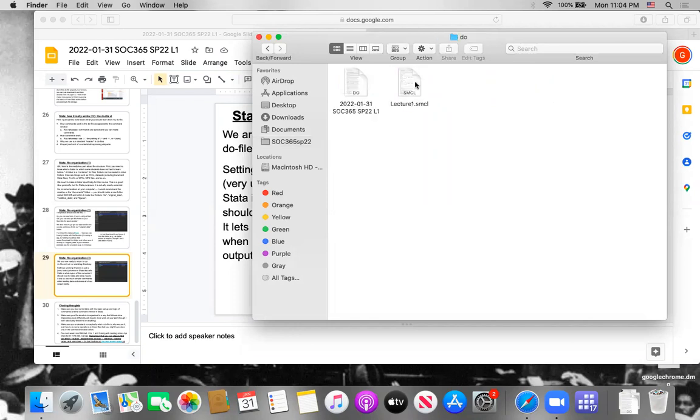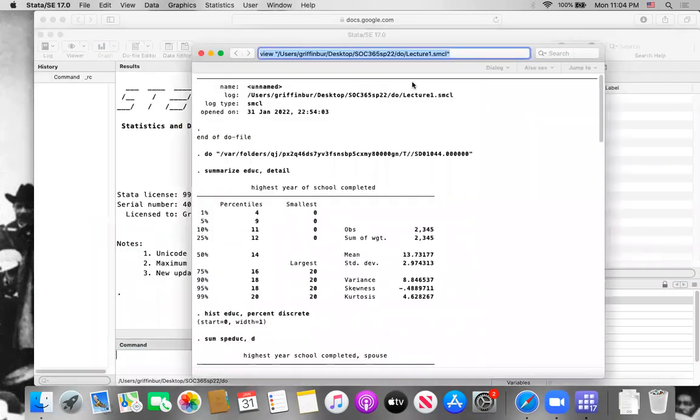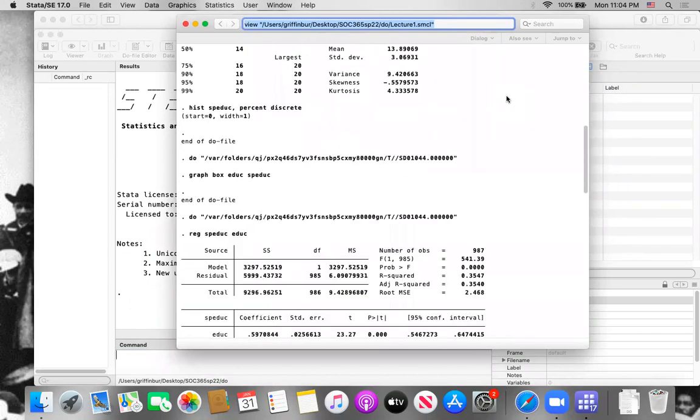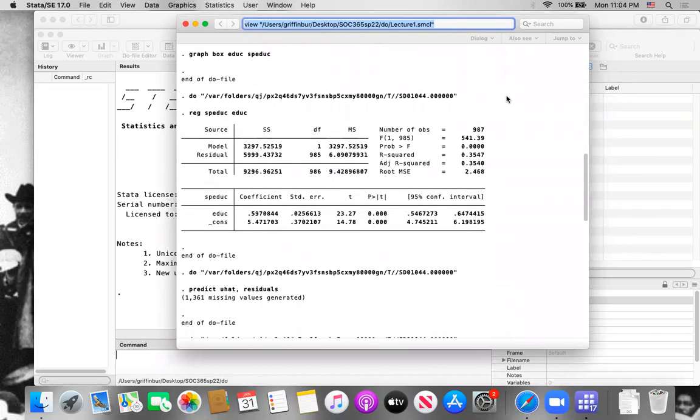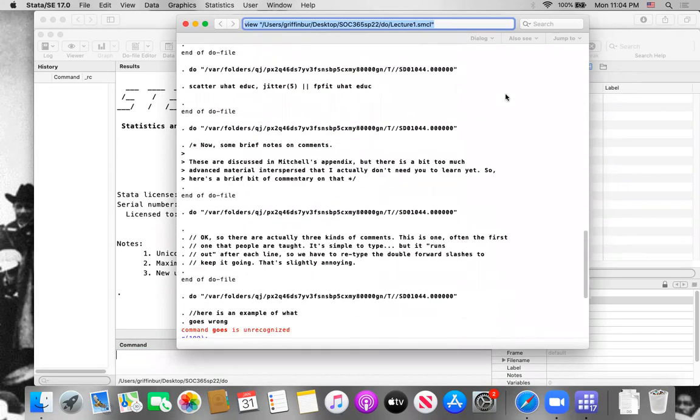So we can come here and we can see now that we have this SMCL file, which is a log file, and we can open this. This is going to open Stata again. This is a lot like a do file, as I mentioned before, but it's nice in that it also shows the results from the command window, basically. So it's kind of like a way of saving our entire session, so to speak. And we can see here basically everything that we got.